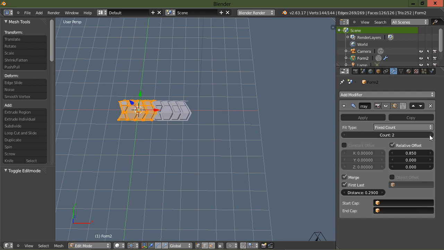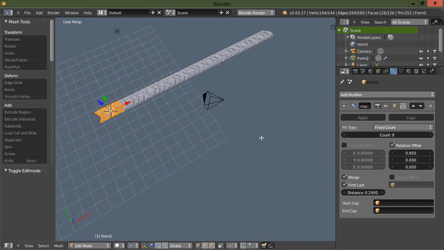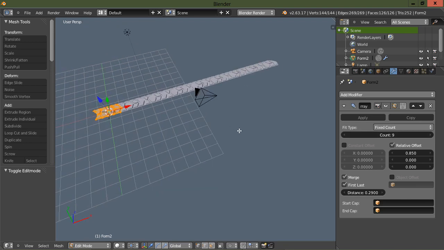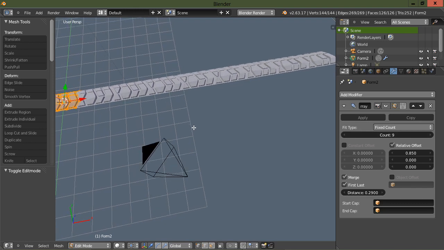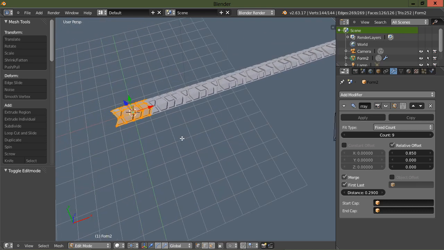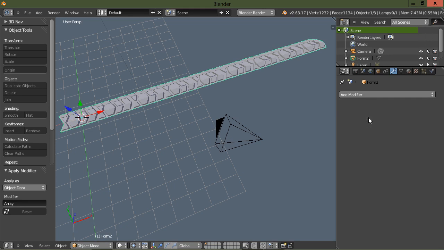Okay, now let's go ahead and increase our count. See how easy duplicating that is? You just get the first one done. Let's just leave it at 9. I think 9 will work. Your first object will merge with the second one, and then you just start increasing your count, and they will automatically be merged. So that is just awesome. You don't have to go in there and bridge all those. Okay, let's go back to object mode, and let's go ahead and apply that modifier.